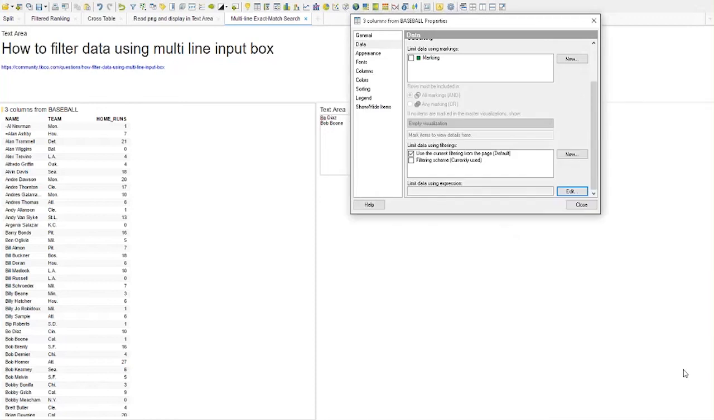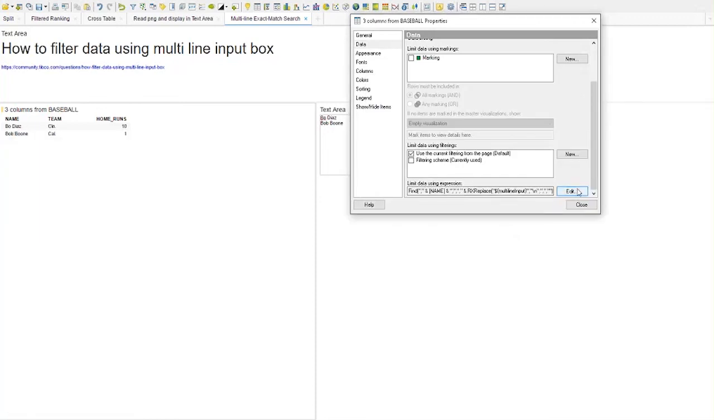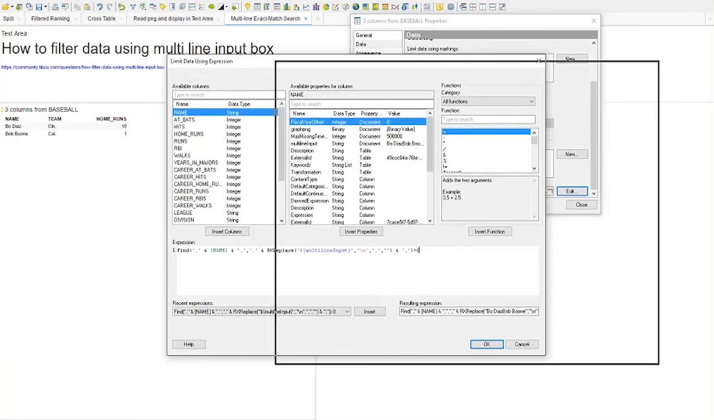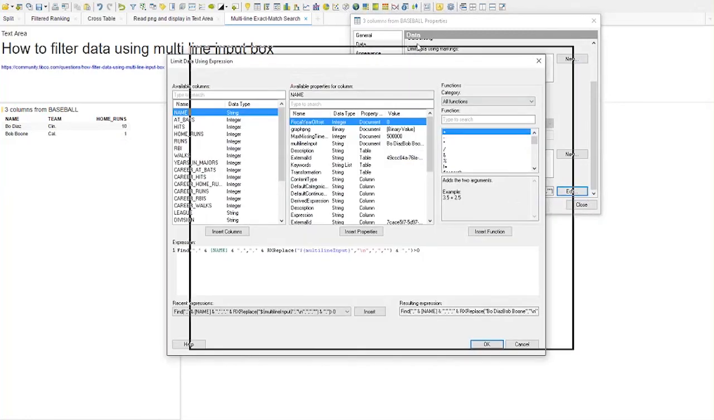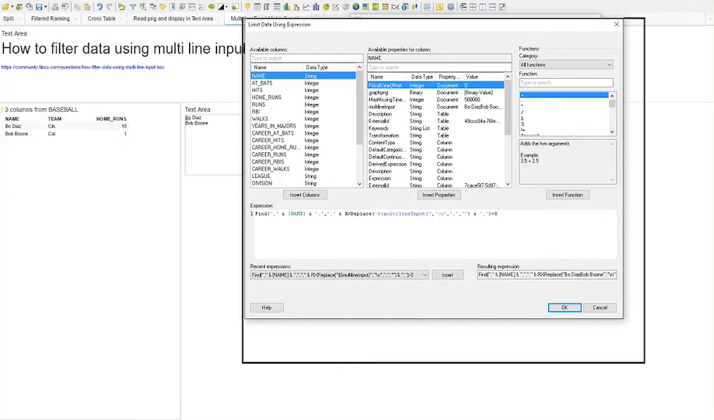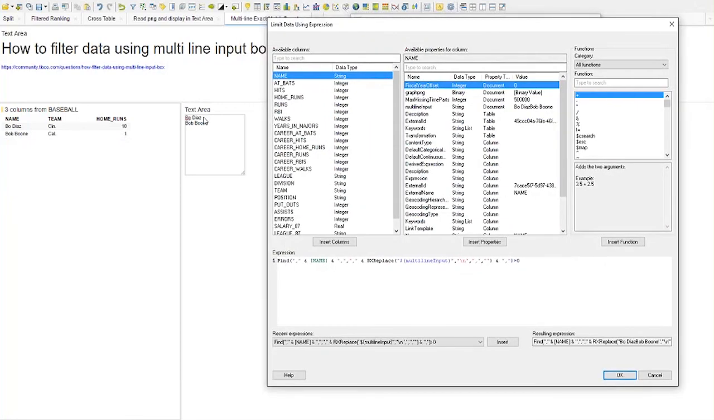Okay. So if we go back and show what we're doing, let me make this a little easier to see. We've got our couple names, and we see it filtered. So what this is doing, a couple things. First off, we need to replace those new lines with something else.